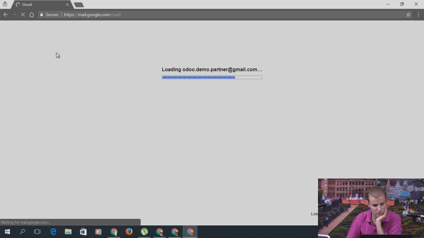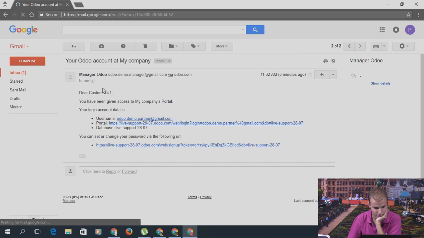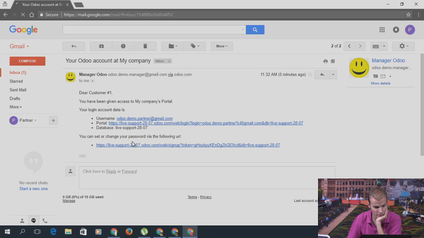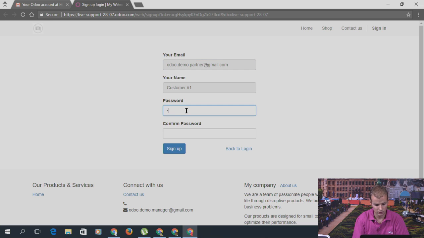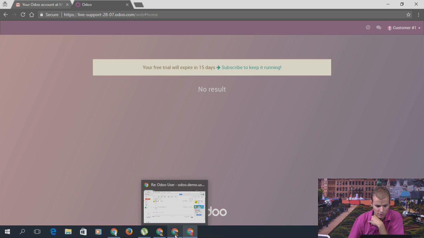So I normally should have received an invitation. Yes, so I've got this invitation. I can create an Odoo account and sign up to the database. That's weird. I maybe know why.